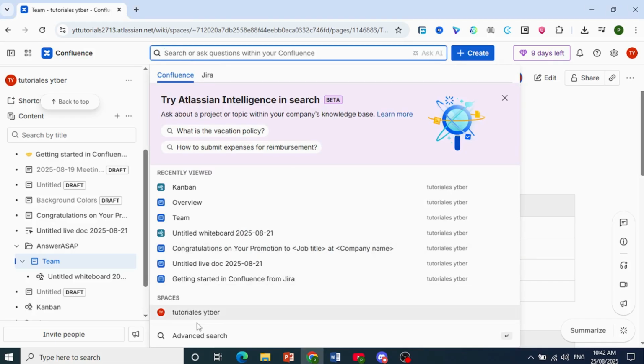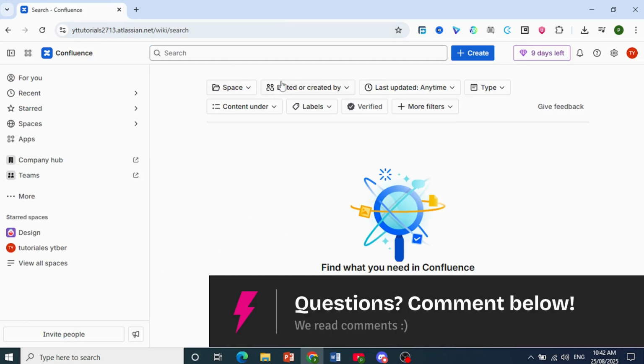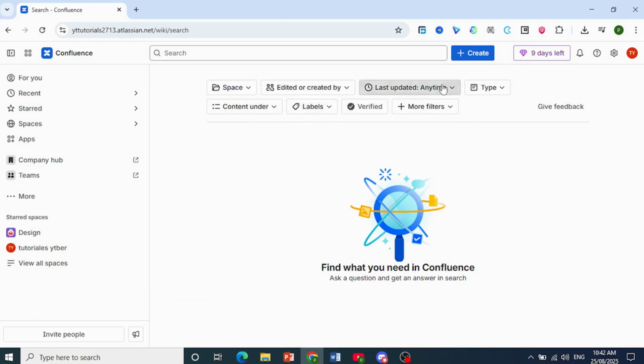Now what I want you to do is click here on advanced search, okay? Click on this, it's next to the magnifying glass. And then here you'll see different filters that you can go ahead and use. So we have this filter right here. It says edited or created by.